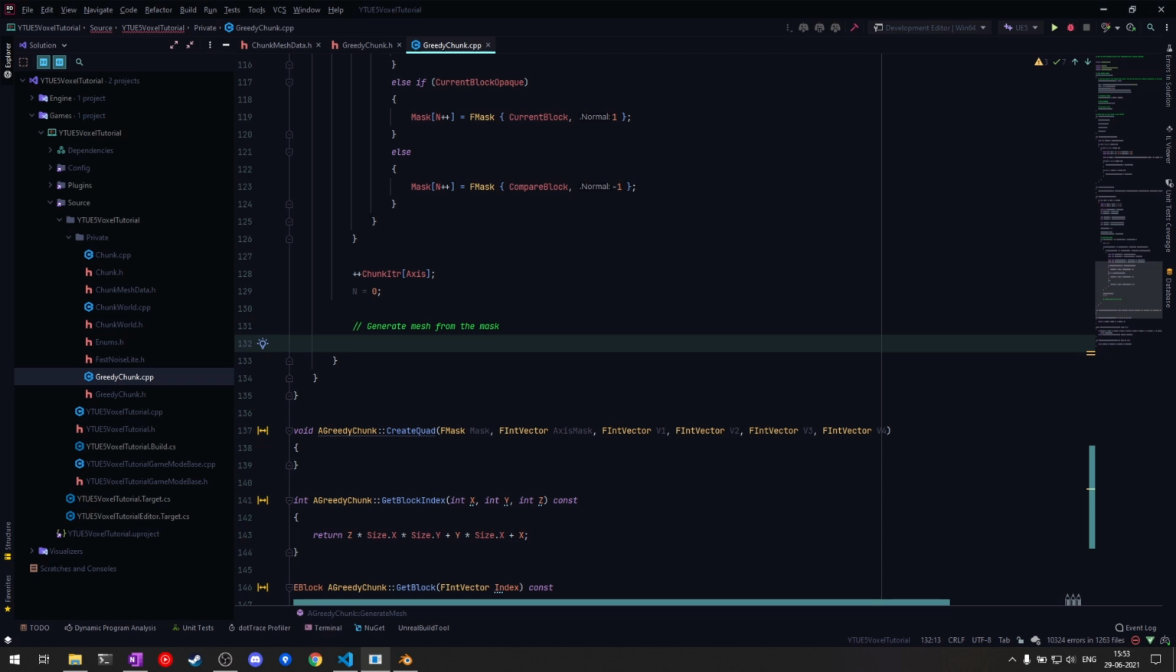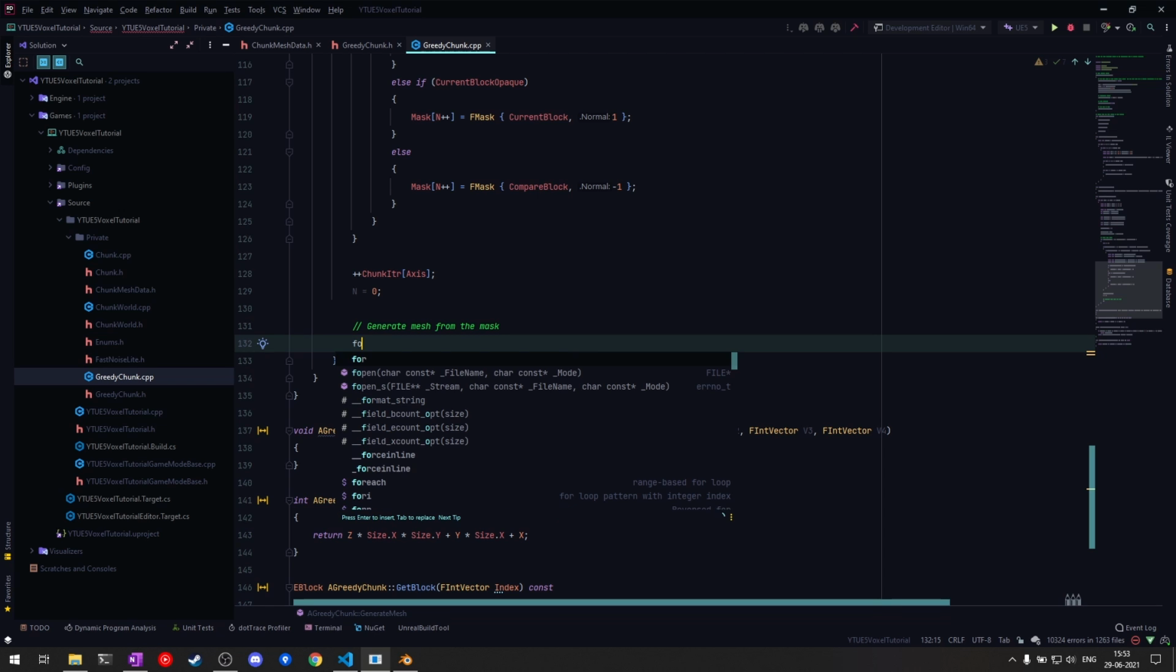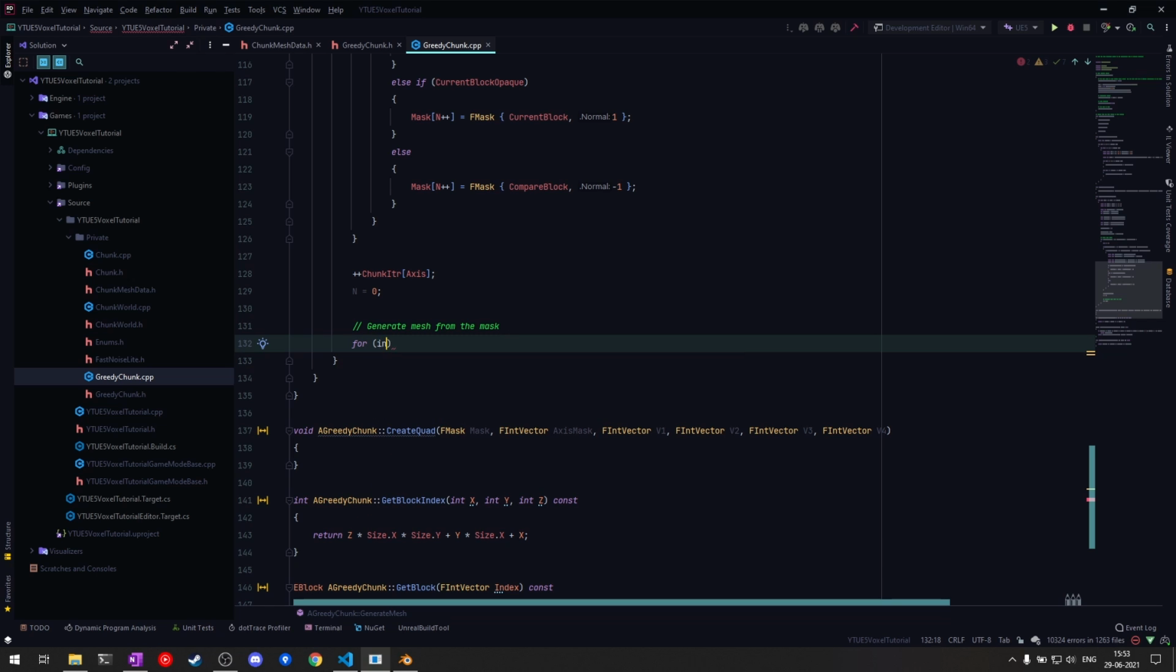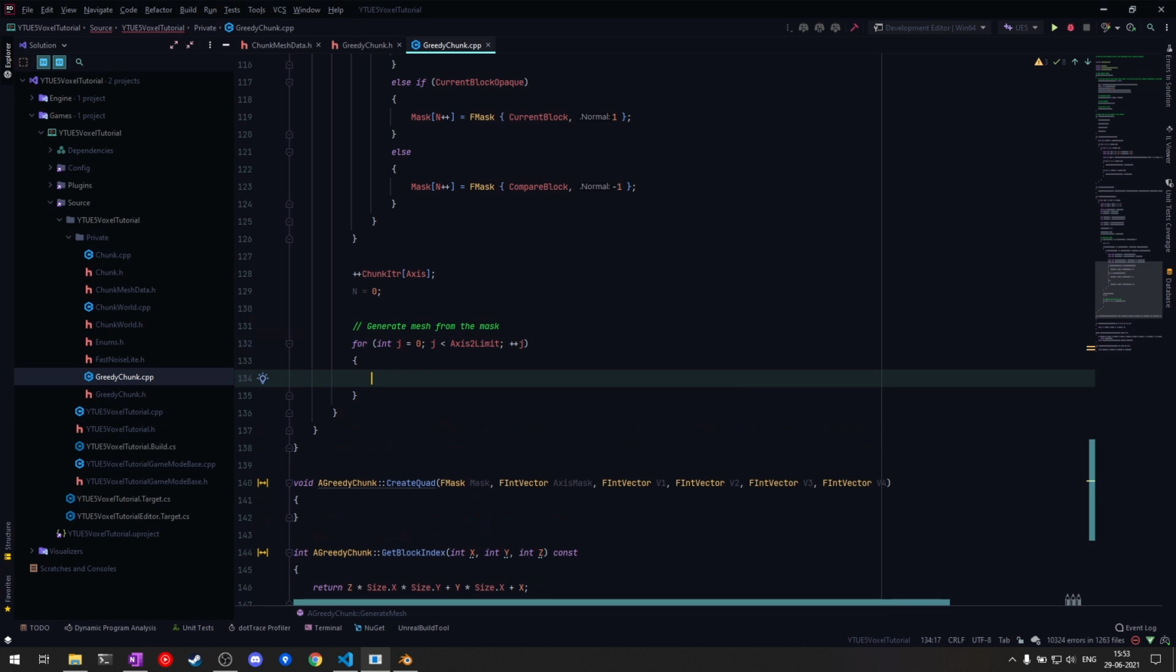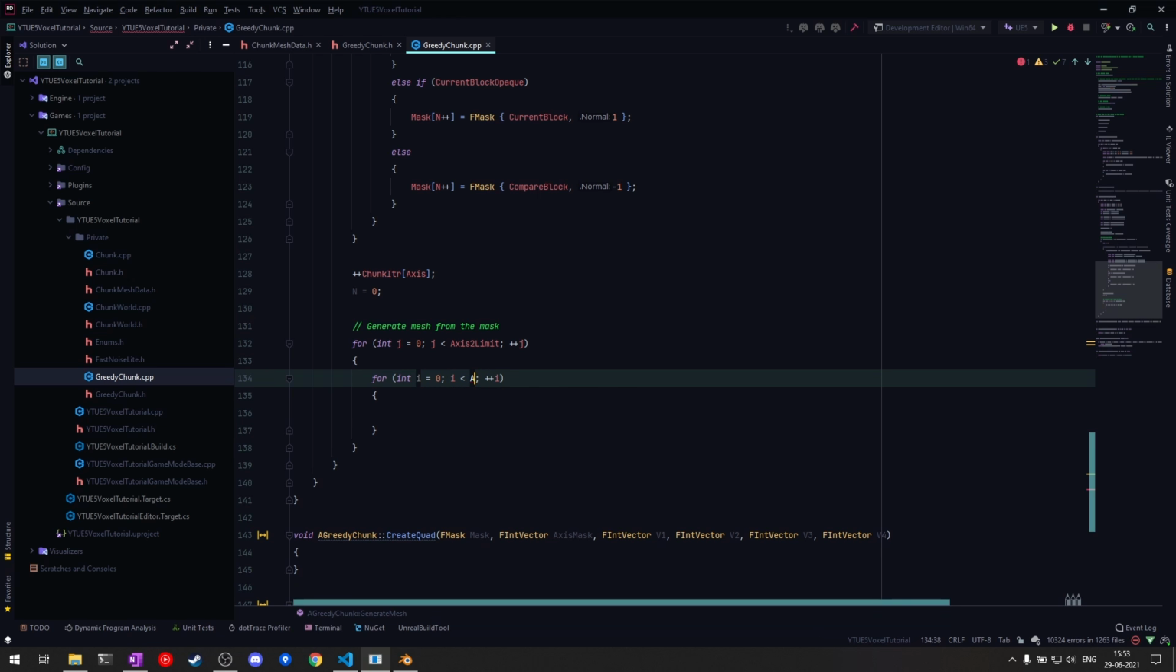So to generate mesh, again we need to iterate over the whole mask, and to do that we'll have two nested for loops. Int j equal to 0, j less than axis 2 limit, and j++. Similarly, we'll have another for loop here for i equal to 0, less than axis 1 limit. And for this internal for loop, we don't need the increment statement here. We'll be controlling it manually inside the loop.